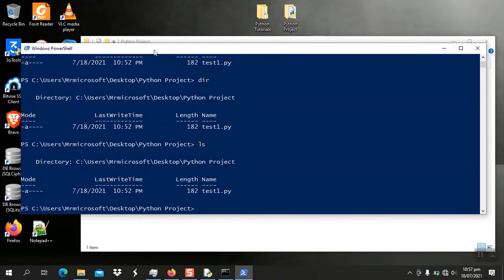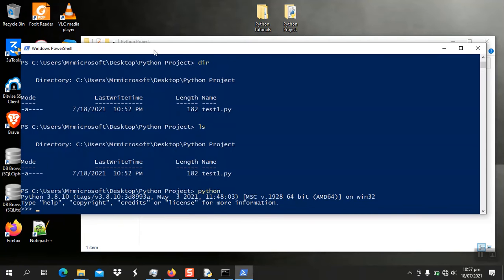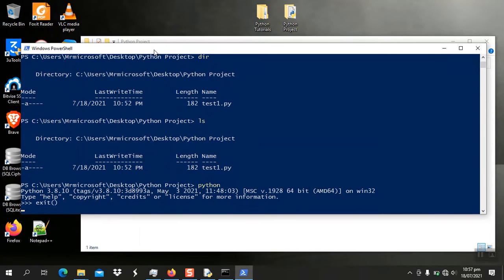Now what do you do? First, let's check if Python is installed. Yeah, okay, Python is installed. You see, Python is installed. So let's exit. All right. So now, to execute a Python script, you type Python followed by the script name. Remember, we are in the folder where the script is.